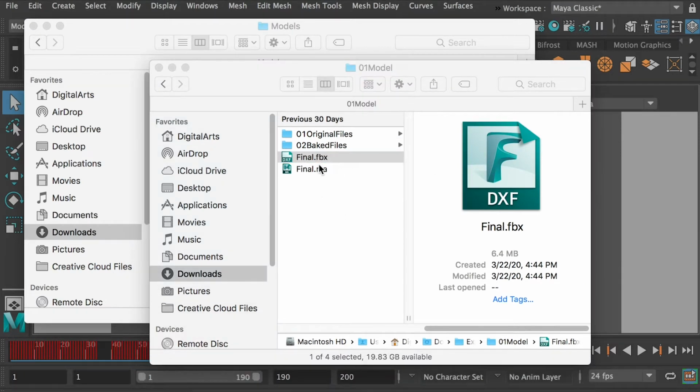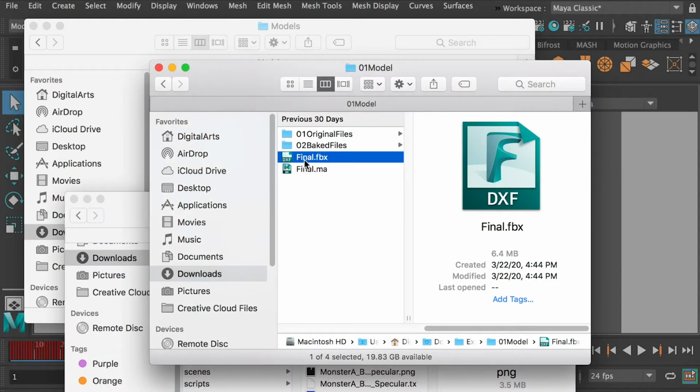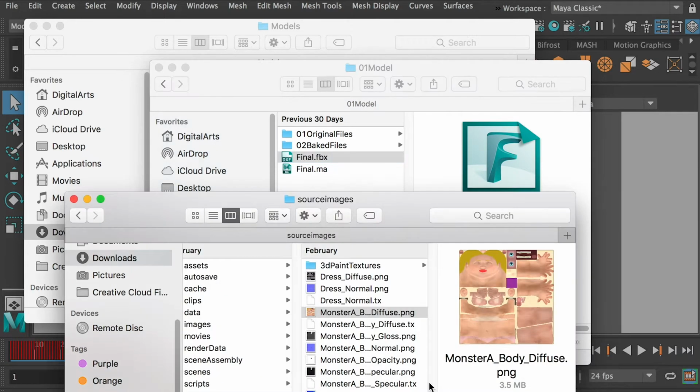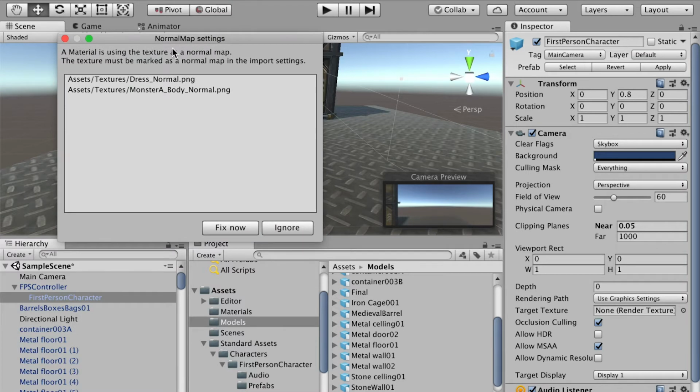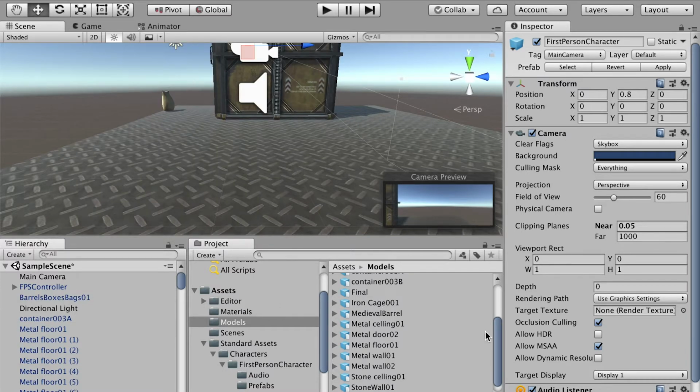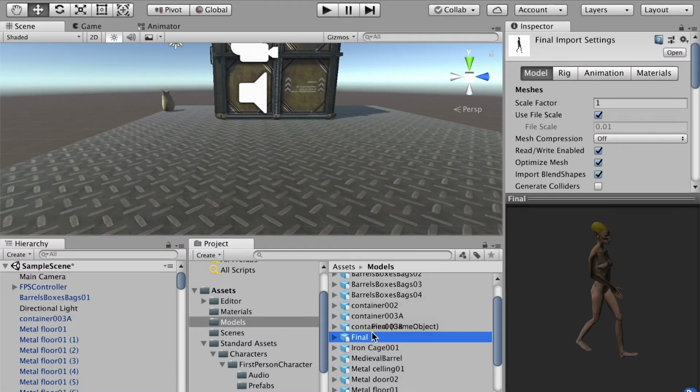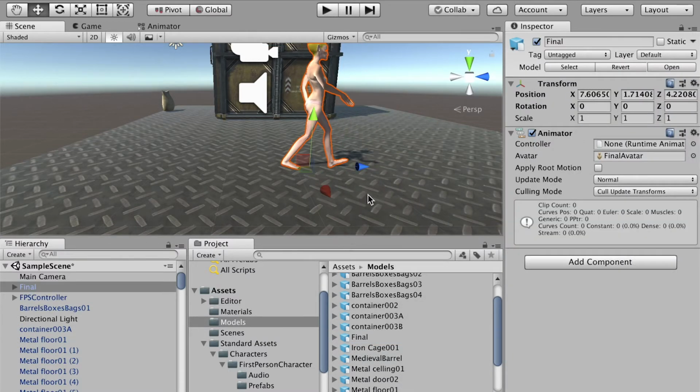Now we'll bring our character model into Unity 3D and use it as a character control. To bring your model into Unity 3D, copy the character model, the FBX file, and the texture files at the same time, so you don't have to manually link your model with the texture. And again, with the normal map, by default it has an issue reading it, so you just click fix. So now in my model section, I should see final. This is the character model, and we can bring it into the scene.